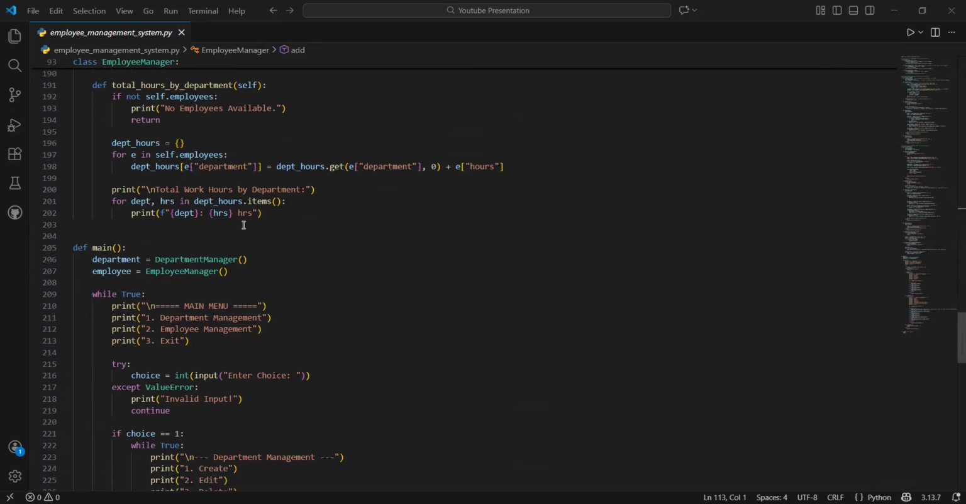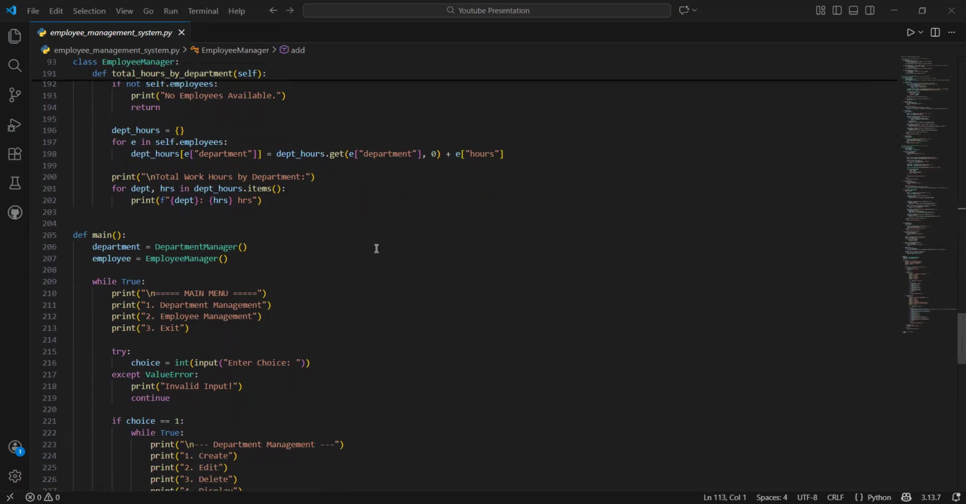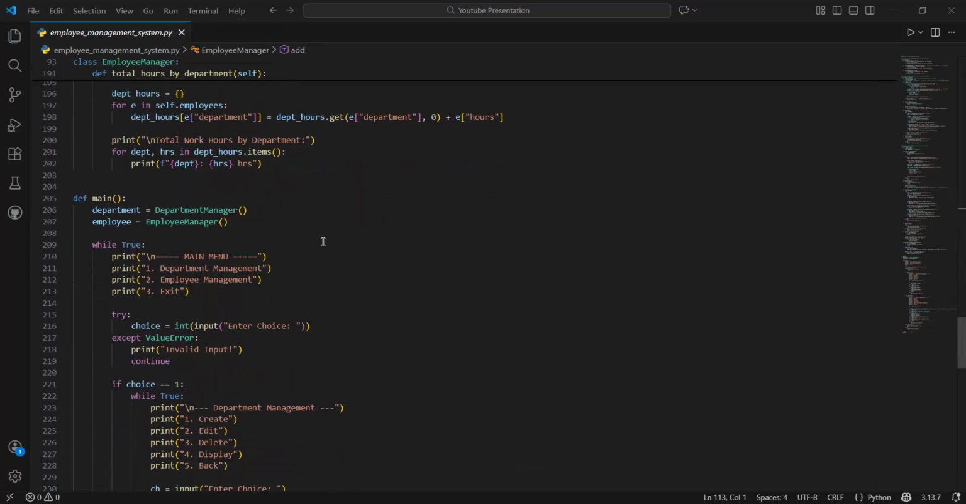Then print total work hours by department. Here, for dept, hours in dept_hours dot items, print dept, hours. It will just print the key and value from the dictionary. Okay, now I am coming to the next portion, the main function.